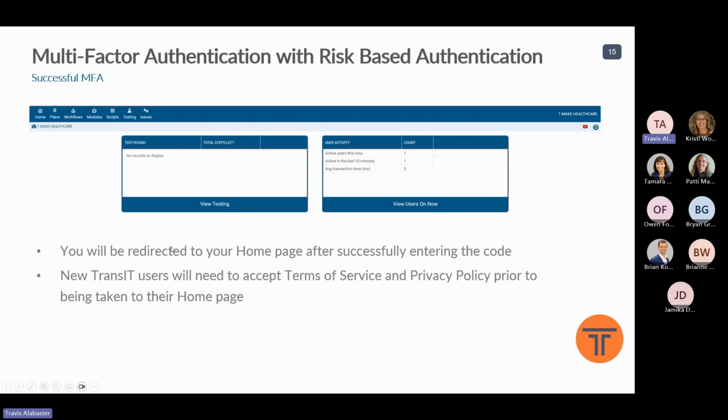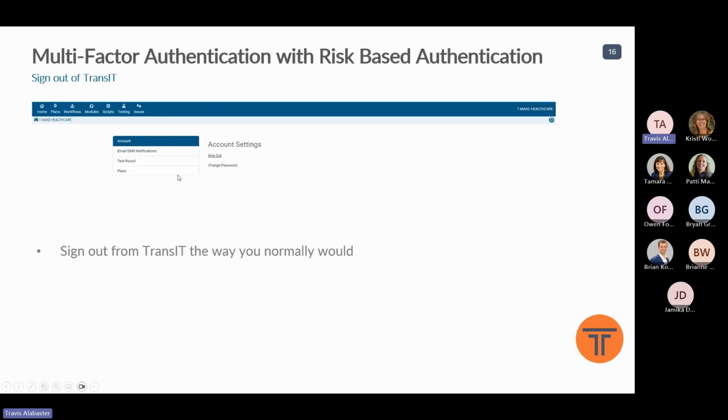New TransIT users will need to accept the terms of service and privacy policy. If you've already signed up and ticked those off, you won't need to sign and acknowledge those if you're a current user of TransIT. And then, of course, to sign out at the end of the day, you would use your little user icon in the top right-hand corner and then click to sign out.